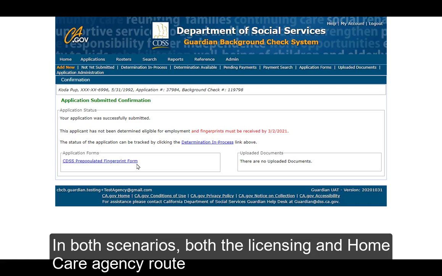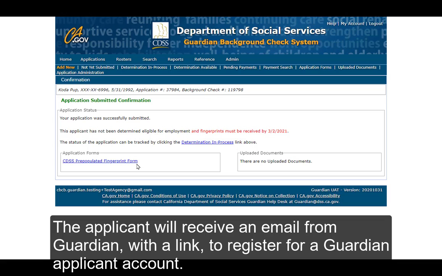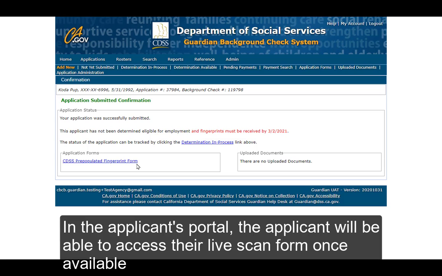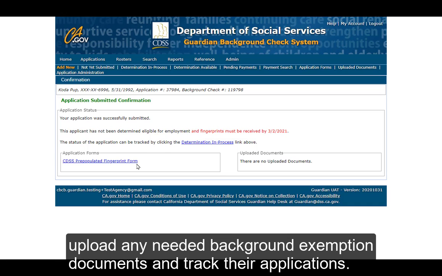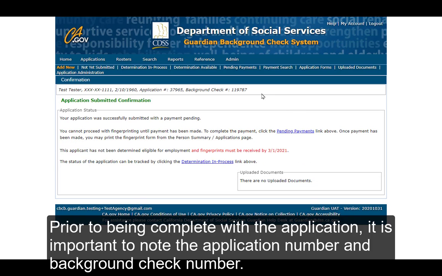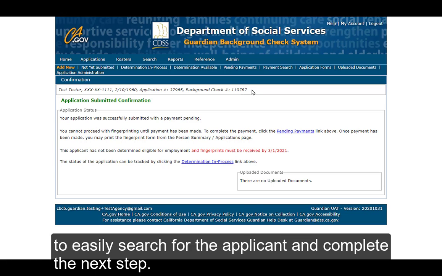In both scenarios, both the licensing and home care agency route, the applicant will receive an email from Guardian with the link to register for a Guardian applicant account. In the applicant's portal, the applicant will be able to access their LiveScan form once available, upload any needed background exemption documents, and track their applications. Prior to being complete with the application, it is important to note the application number and background check number to easily search for the applicant and complete the next step.